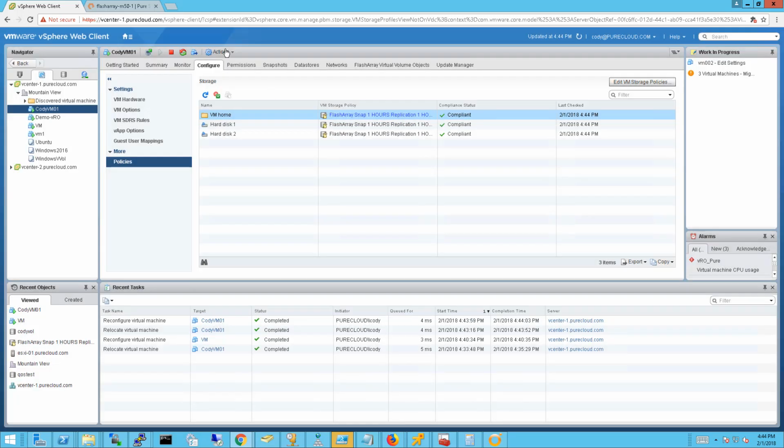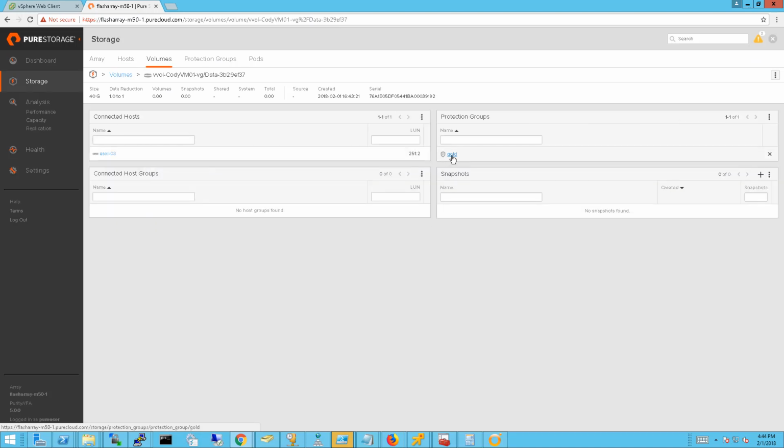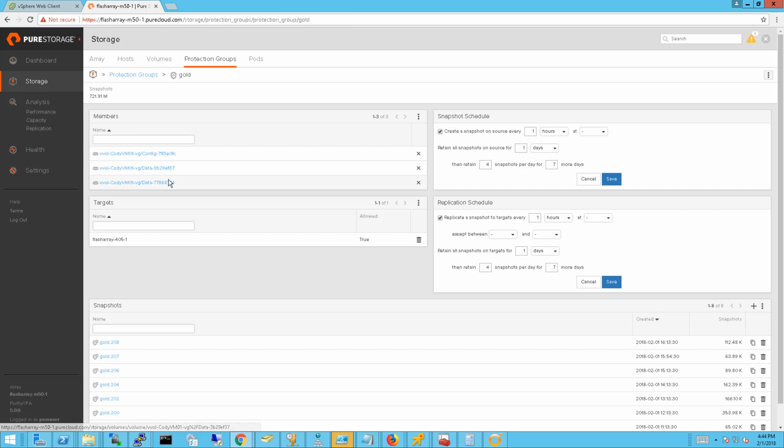of my VM. If we jump over to my array and look at one of my data vVols, we can see, yep, it's certainly in that protection group, that replication group, and so is everything else. So they'll be snapshotted and replicated.